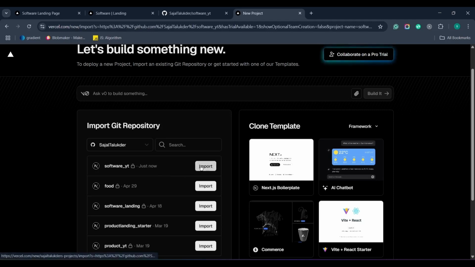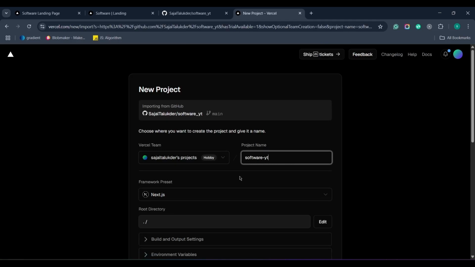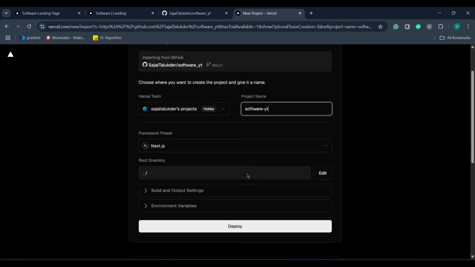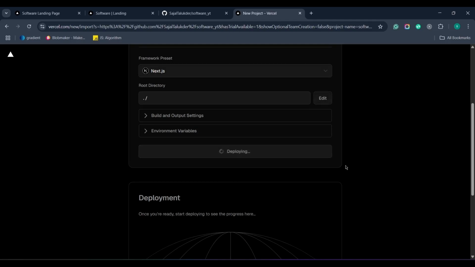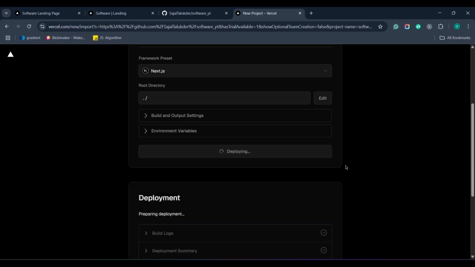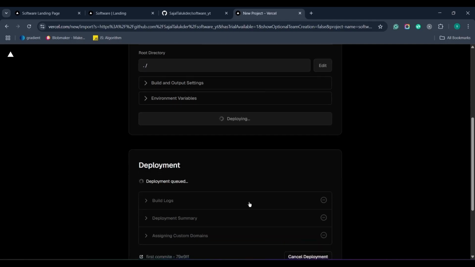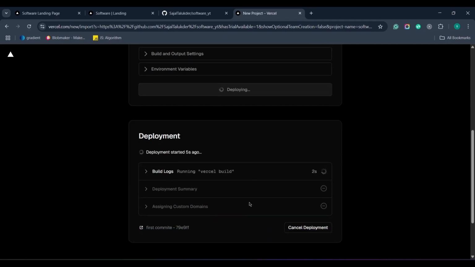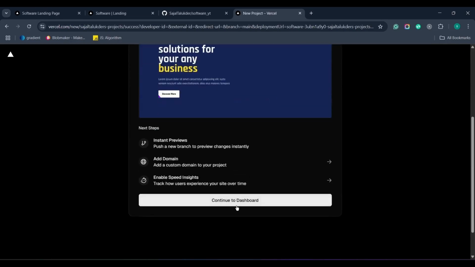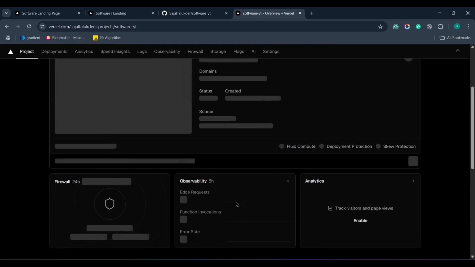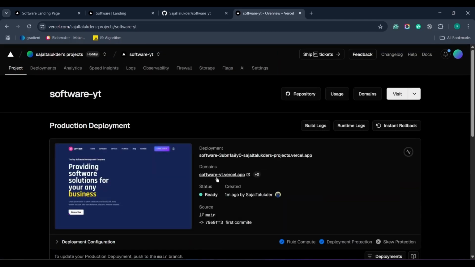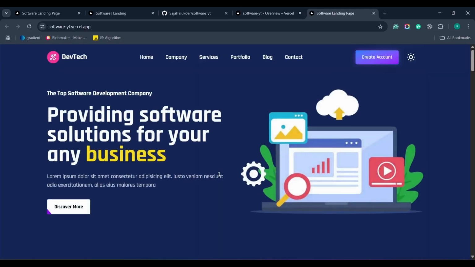So I'm going to import this, keep the same name, software YT, and click here to deploy. This will deploy our project on Vercel. So the deployment started. Let's wait some time for the deployment to complete. The deployment is completed. Now click here to continue to dashboard. And here now we have a custom domain. If I click here, it will open our project on a live server. So this is the hosted website, not on the localhost. This is on Vercel.